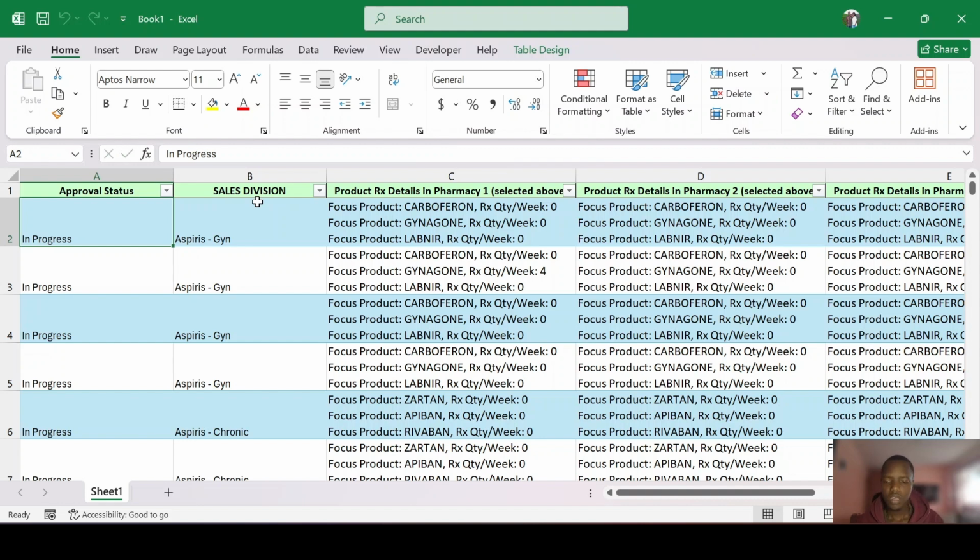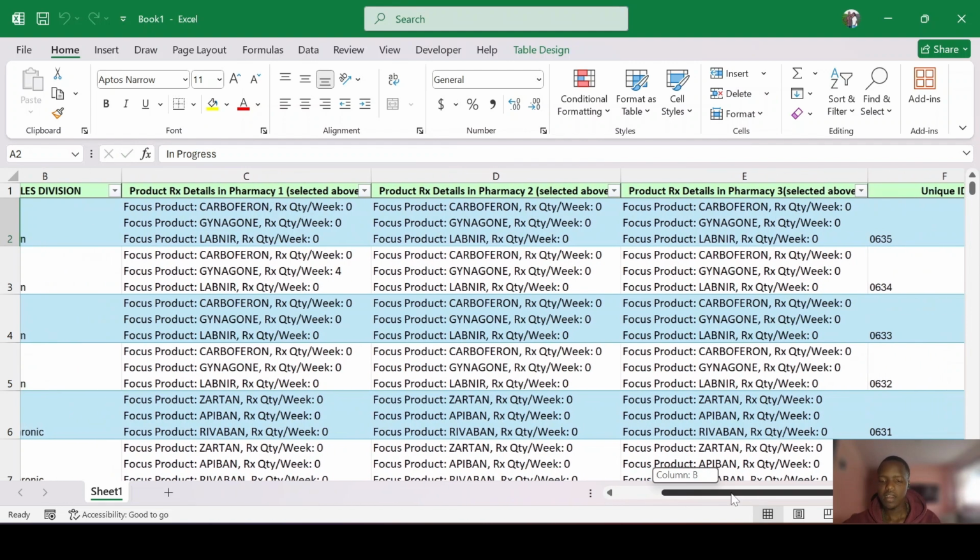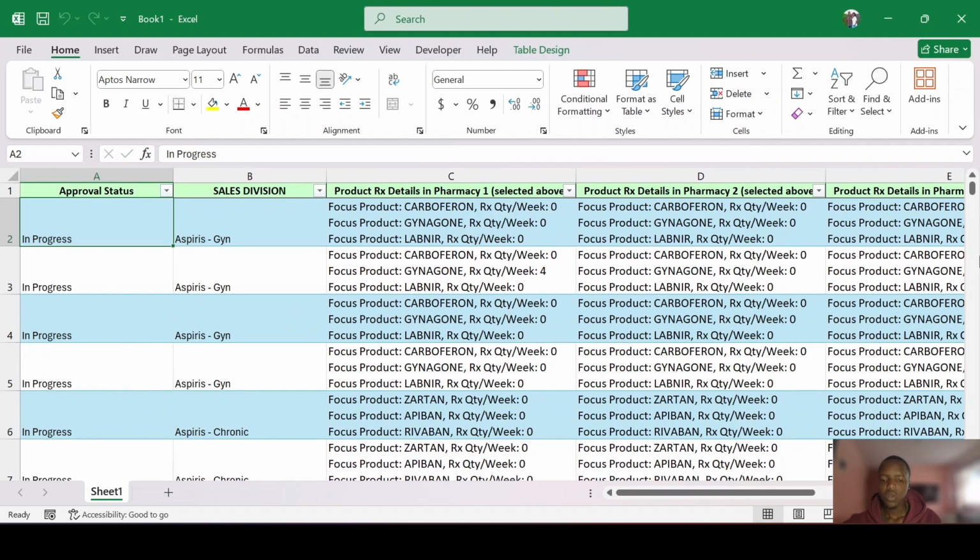As we can see, this is our data set and it has 6 columns where we have the approval status, the sales division, the product details in pharmacy 1, pharmacy 2, and pharmacy 3, and then we have the unique ID. So looking at our worksheet, we can see at C2 we have the column C, which is the product details for pharmacy 1.